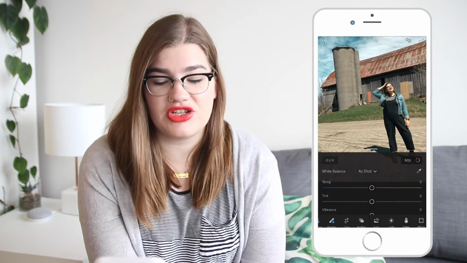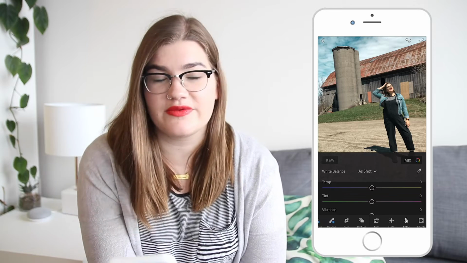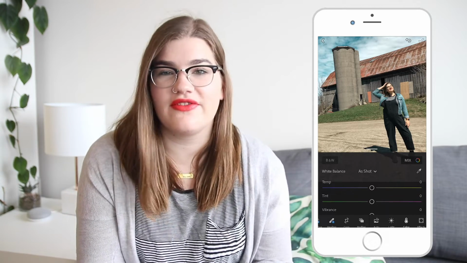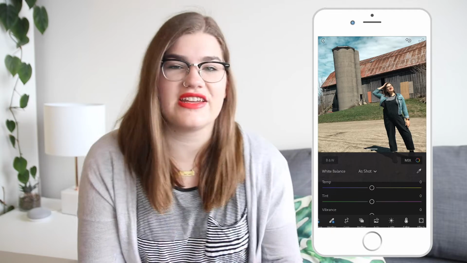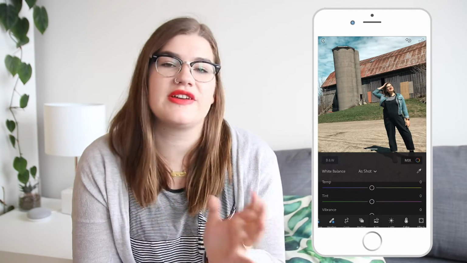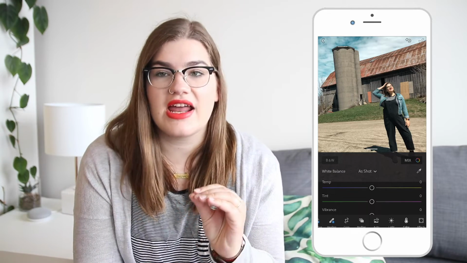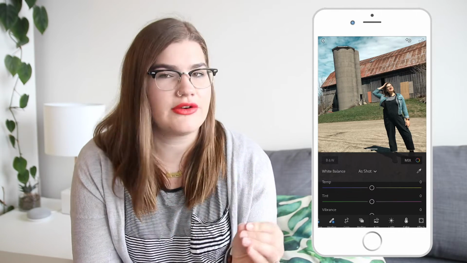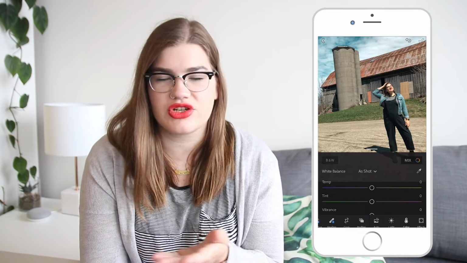And essentially by changing these HSL sliders with each individual color, that's kind of what a VSCO preset is just doing to your photos. So if you wanna be able to very specifically change that and customize it, then I think that Lightroom works really well for that, or if you have the paid version of VSCO.